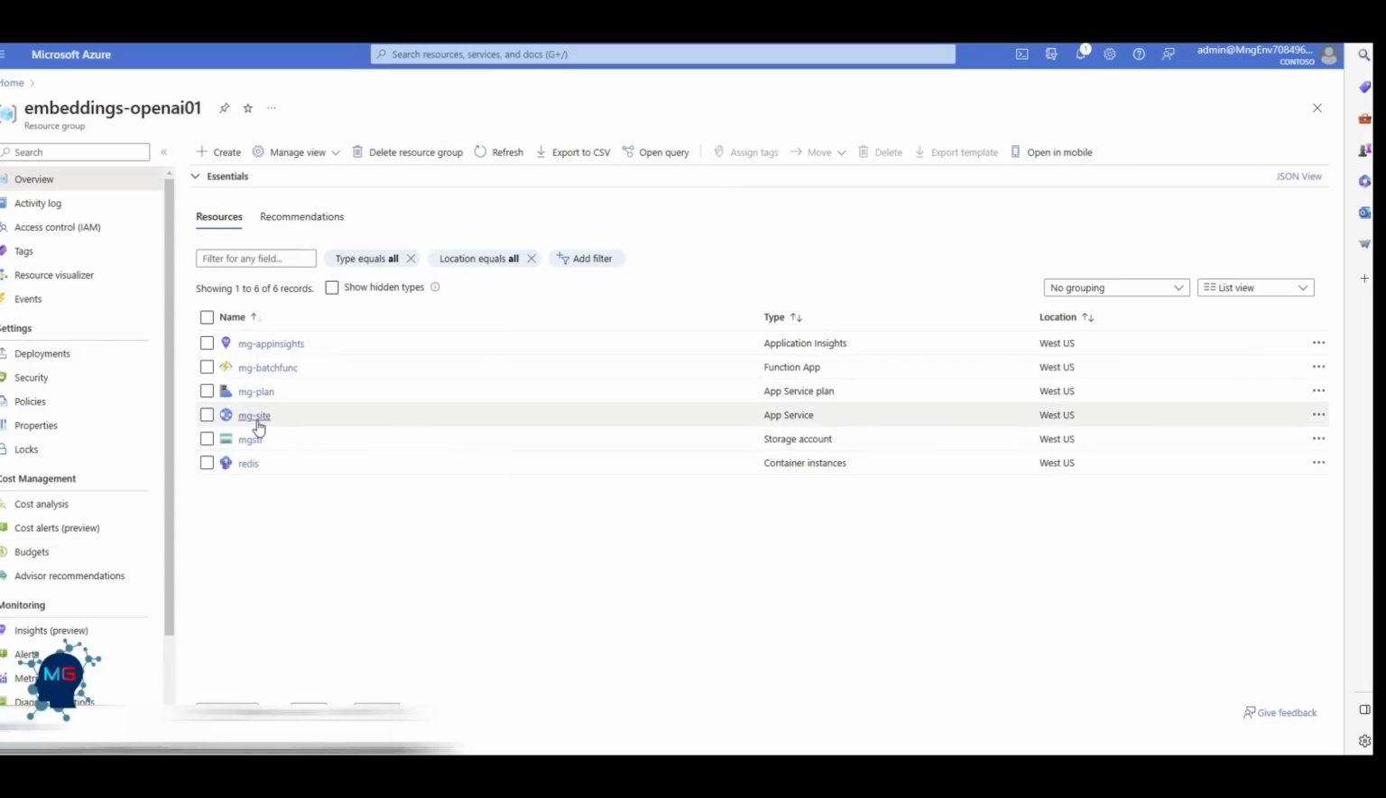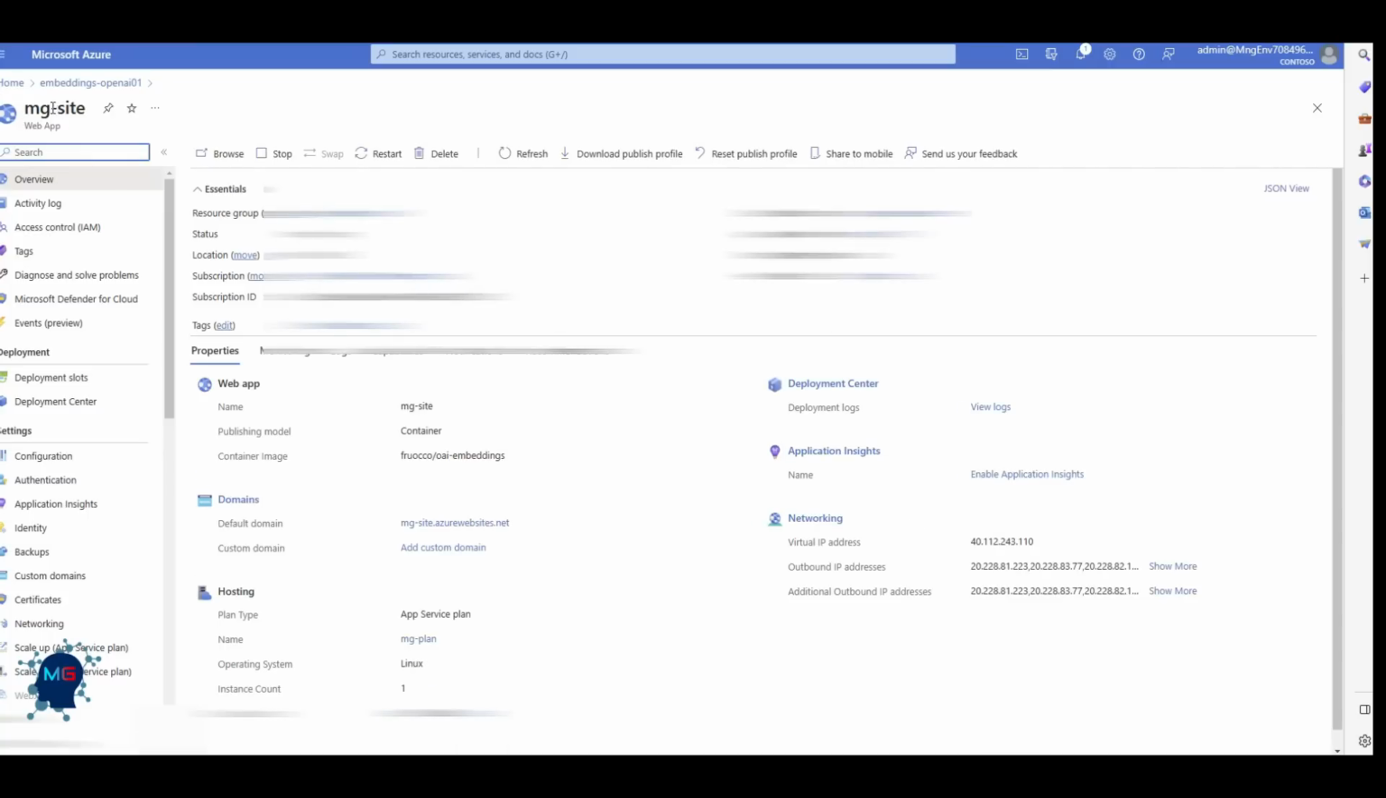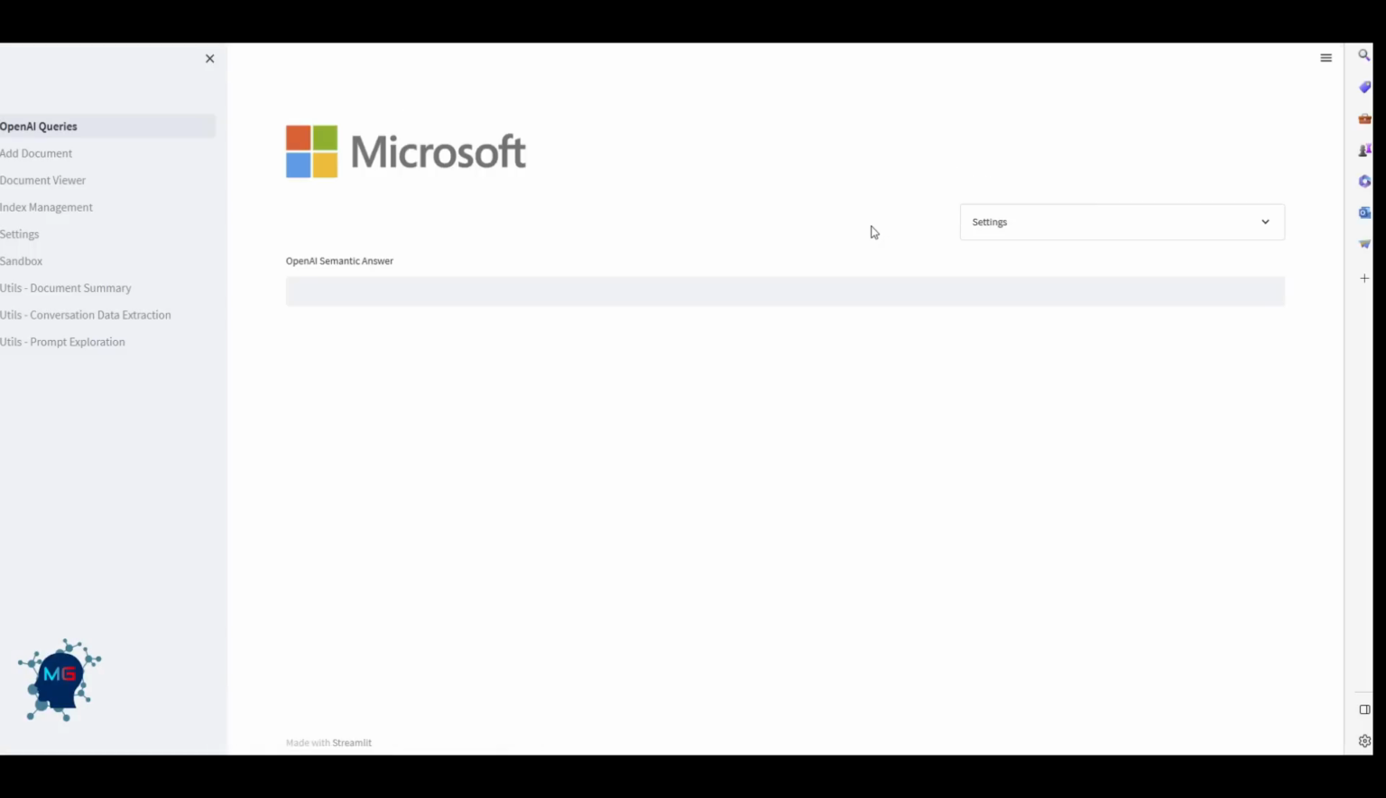And let's launch the web app. So I click on app service. This is the prefix I use, that's why the name is MG, but yours can be different. And then here I can launch my web app using the domain specified on the right side. There you go. Now my web app is up and running.